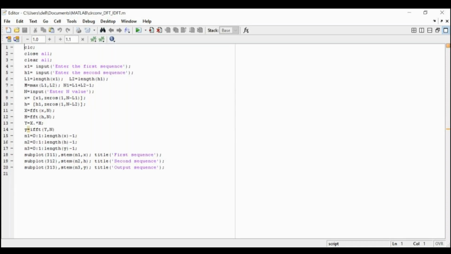When you take the inverse Fourier transform, you get back the circular convolution output. For plotting that, you need to define three time indices. N1 is equal to 0:1:length of x minus 1. Suppose length of x is 4 here, then you are going to get 0:1:3. N2 is equal to 0:1:length of x.